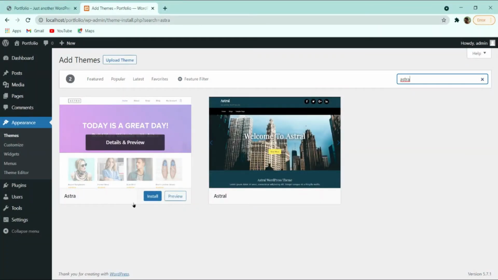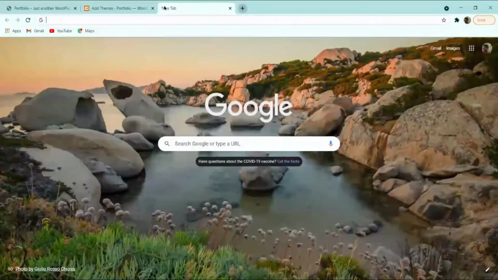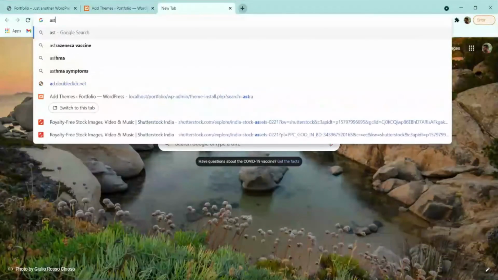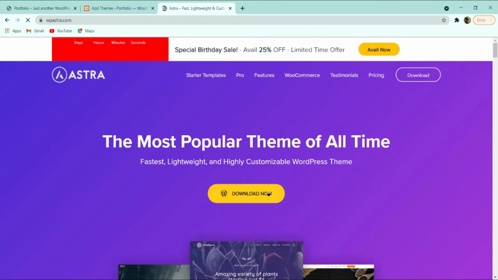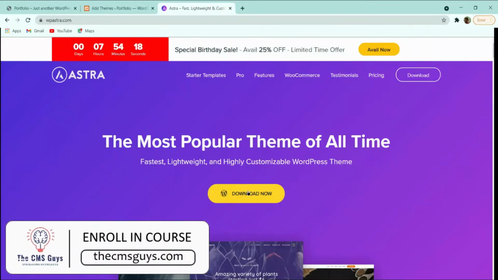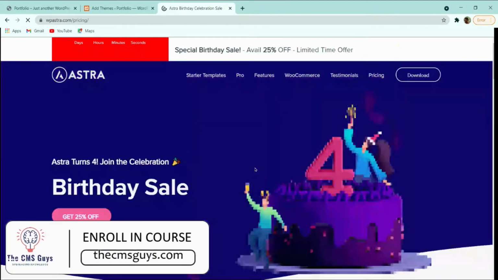So here you can see that you can simply click on install over here to install this theme on your website, or you can go over here and type Astra theme on Google, and then you can see this is the link wpastra.com, and you can directly go to this theme, and here also you can click on this download now button to download this theme.